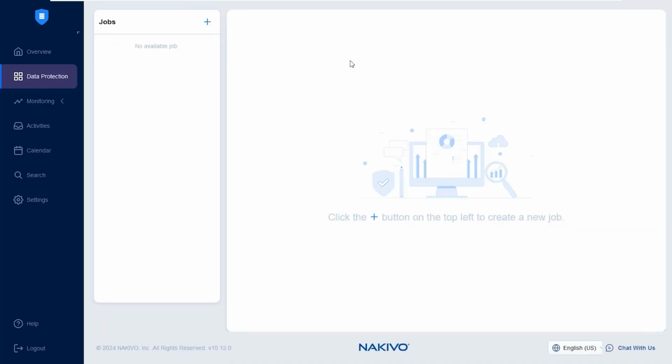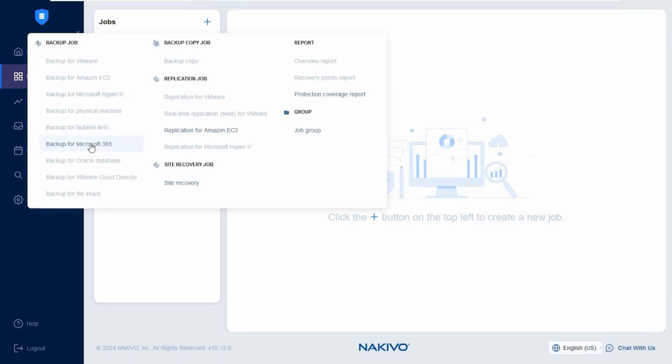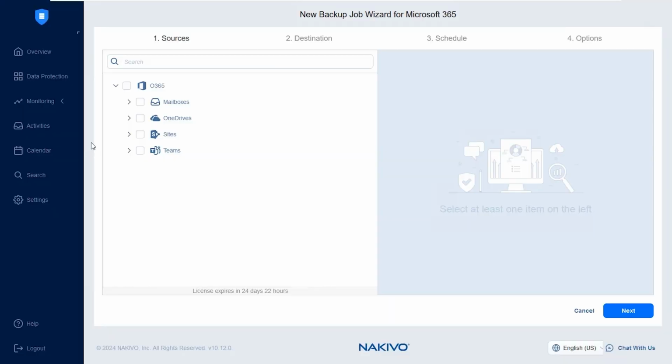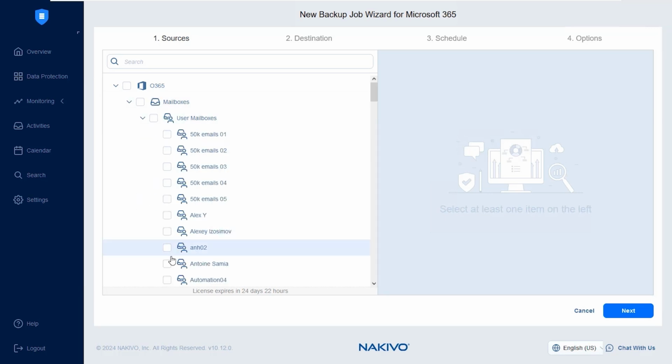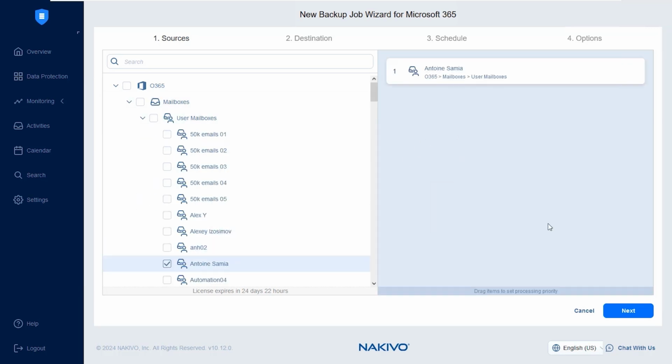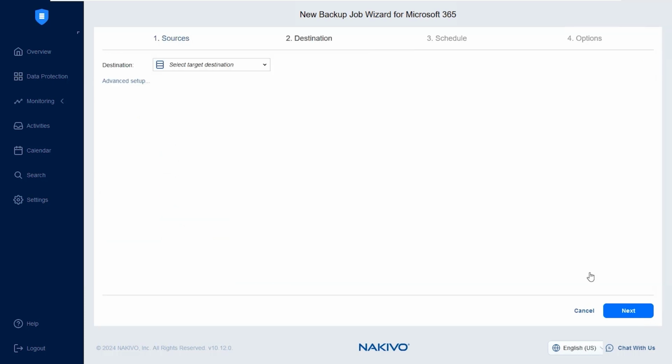To do that, go to the Data Protection tab and click the plus button and then Backup for Microsoft 365. The new backup job wizard for Microsoft 365 opens. At the Sources step, select the items that you want to backup. I select one mailbox and click Next. At the Destination step, select the recently created repository in Amazon S3. Note that you can use other cloud platforms like Azure Blob and Wasabi as well as any other S3 compatible platforms in your environment. Click Next.